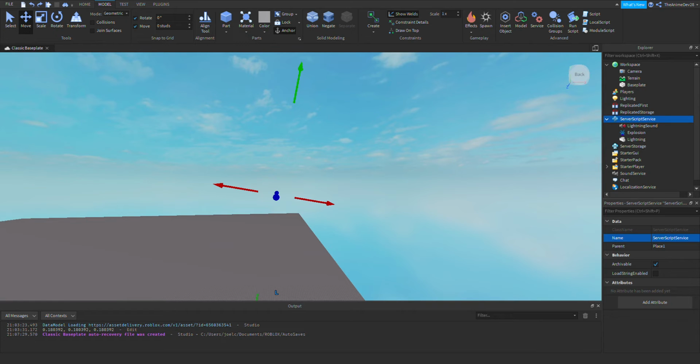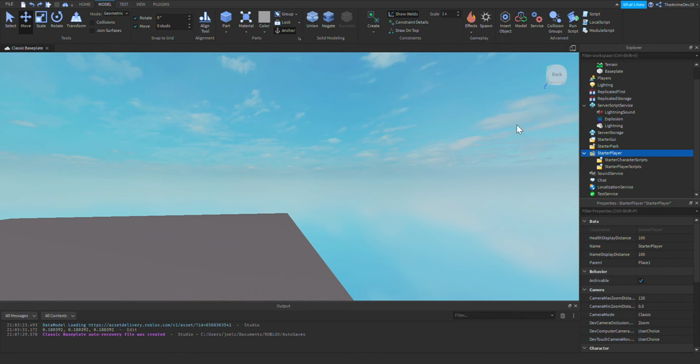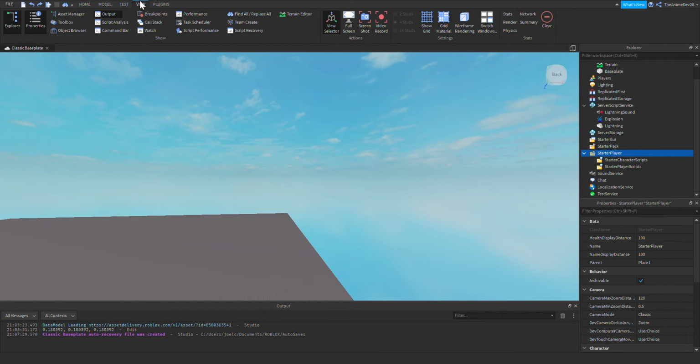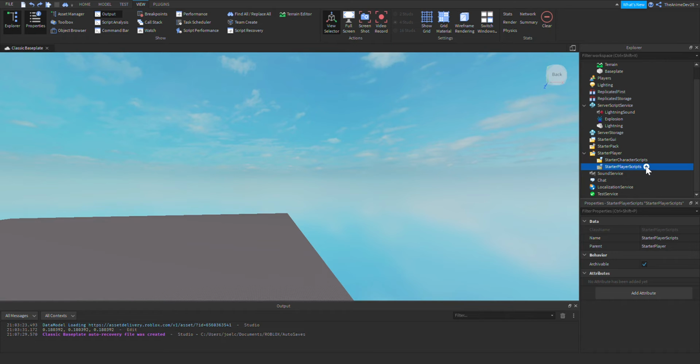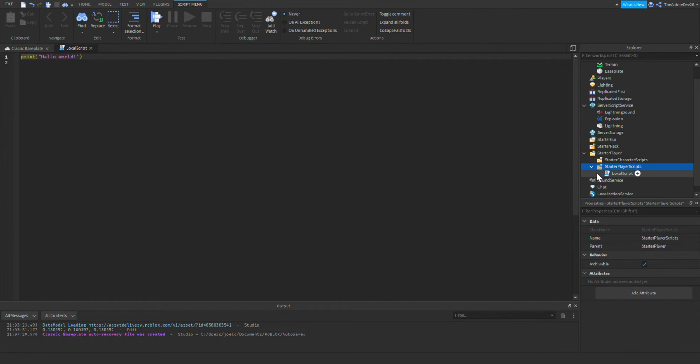Okay, so the first thing that we're actually going to be doing is making the input script. So input meaning mouse clicks, keyboard clicks, stuff like that. I'm going to go to the StarterPlayer in the Explorer. Again, you can access the Explorer by going to the View tab up top, Explorer. Then I'm going to go down to StarterPlayerScripts, click that plus sign, and add a local script. Remember, local scripts only you can see, only the player that is using it has access to. The server does not, only you, okay? So I'm just going to rename this to Input since this is what it's for.